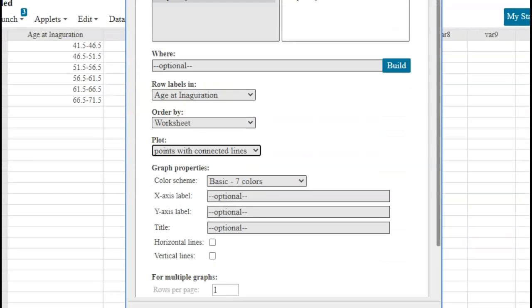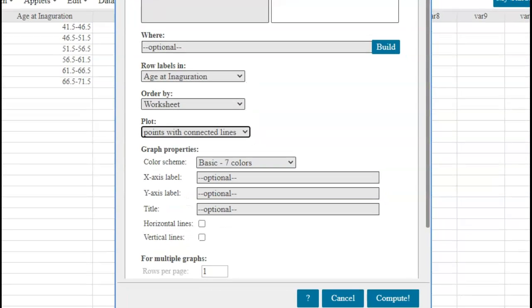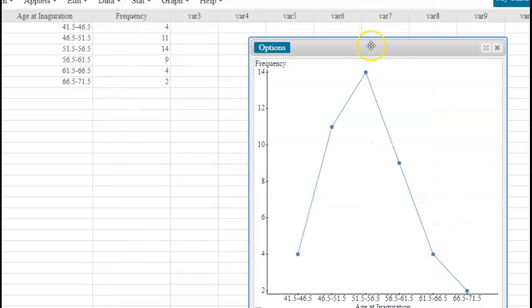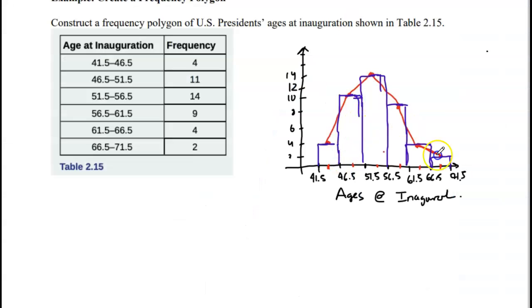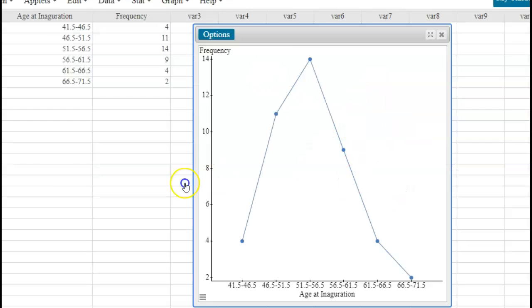Hit the compute button, and then you get the frequency polygon. So you can see that it put the labels in here. So in the middle of each of the labels, it's a dot, and then you connect it with these lines. All right, so here's our hand drawing, and here's the StatCrunch drawing. All right, that's it.